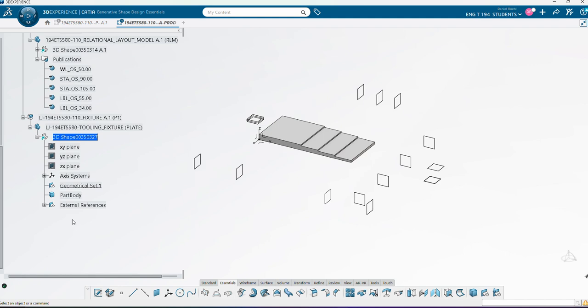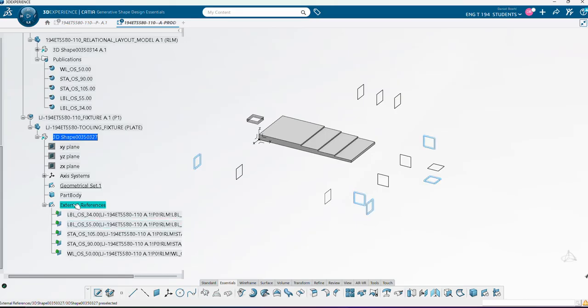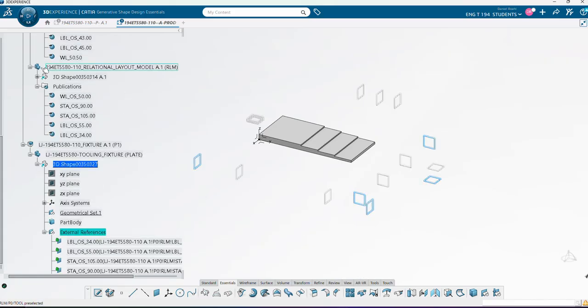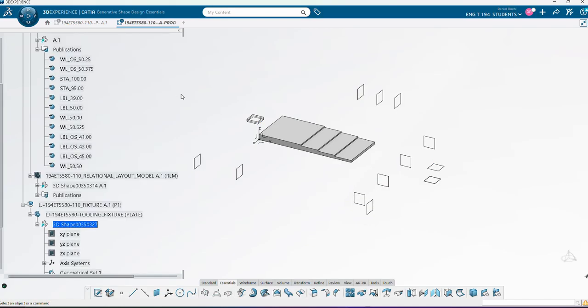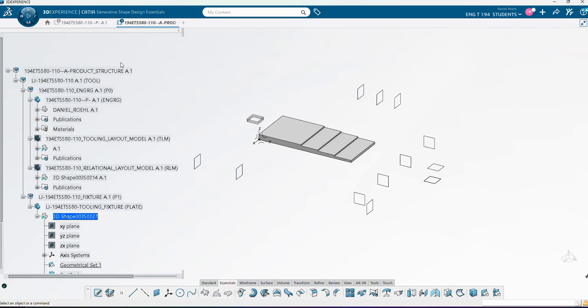Bottom line here is we have the external references. 1, 2, 3, 4, 5. And then we can do what next? We can put the RLM and hide. Good idea. Hide the RLM. At this point, I could delete the engineering part after I disassociate everything, but we're not going to do that. So I'm not even going to get into that.